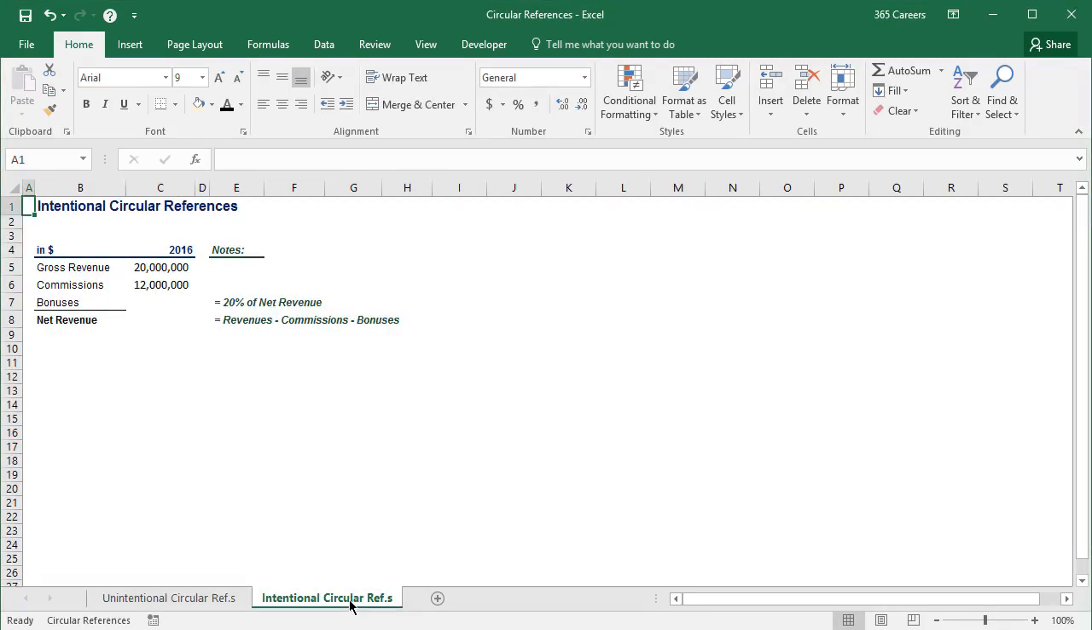The table you see here is a revenue breakdown table. All values are in dollars. Net revenue is equal to gross revenue minus commissions and bonuses. We already have values for gross revenue and commissions. Okay, bonuses are estimated as 20% of net revenue, and a logical question would be, which value are we going to calculate first? Bonuses or net revenue?